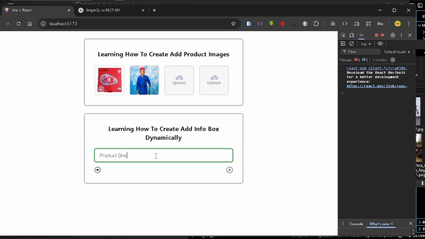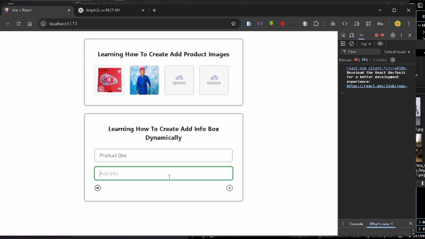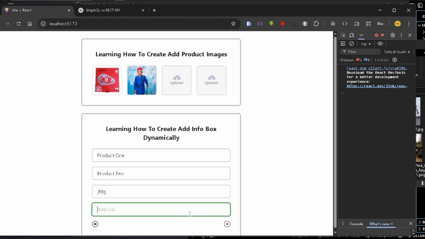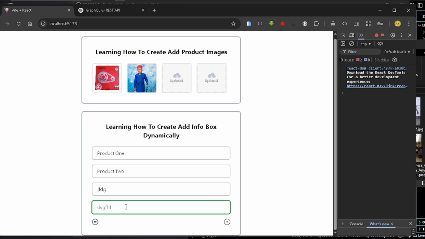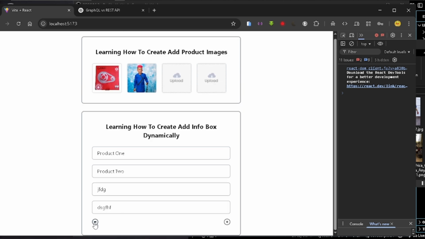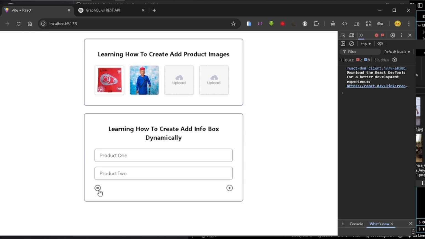You can see we just say product 1, and I can generate another one to type product 2. I can generate another input, and as many as I can. And if I don't really like the last input, I can delete it by clicking this place.